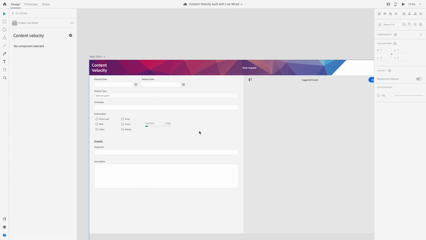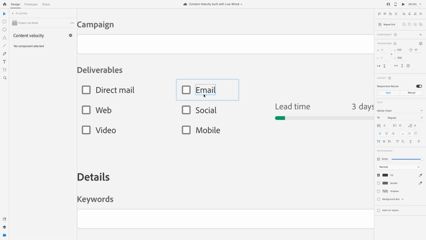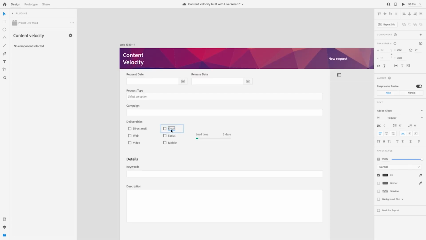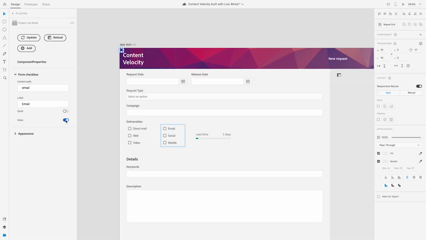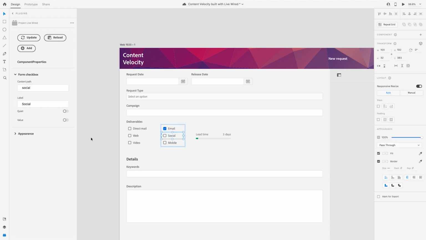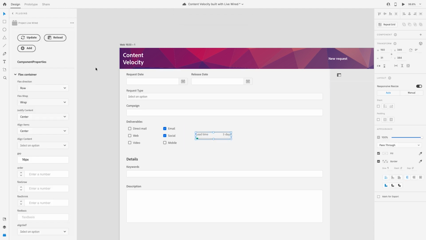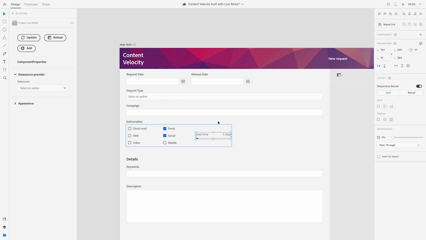While XD has tools to generate sample data for designers, until now you could never see how the app functions inside Adobe XD. So let's check this out. We're going to add a couple of deliverables. We've got email. We're going to click this. There you go. You see the checkbox is working there. We're going to do the same thing for social. And we're going to click on lead time. And we are going to update. And there you go, it works.